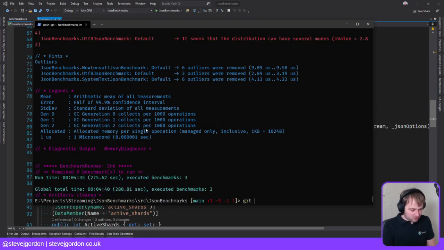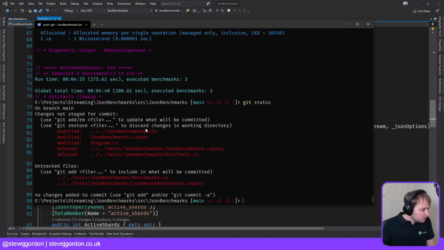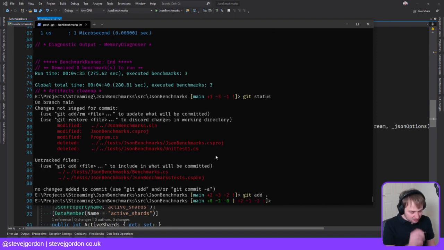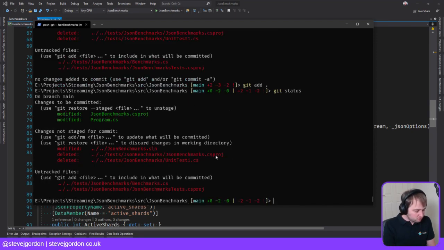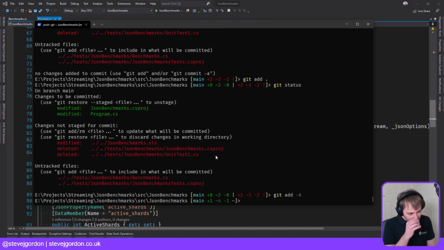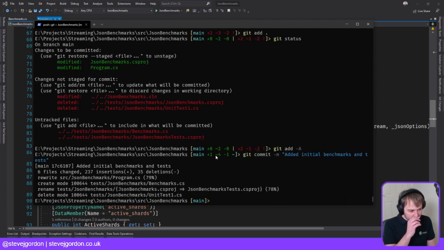So let's check what we've got left here. I've got all my types here, so I'm just going to add everything and do a commit, which is "added initial benchmarks and tests". That'll do. I'll probably set up a GitHub repo, which I'd normally do off stream because it's not that exciting, but let's do it now.